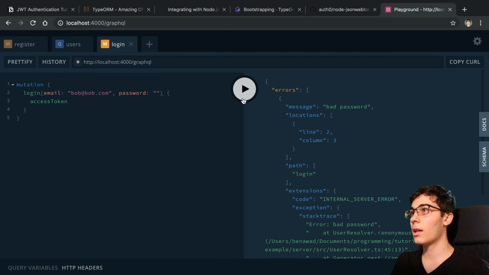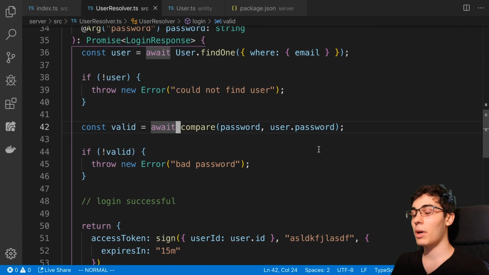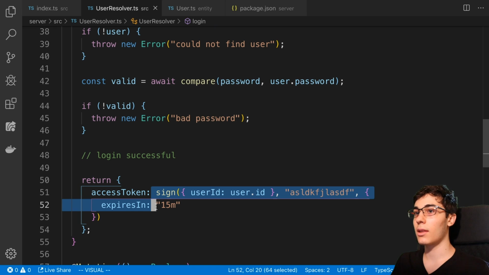Alright, and I'm going to run this again. And nope, this is exactly the error we expect, bad password. So now if I put in my real password, Bob, nice, we get our access token now. And so cool, so this worked. This is our JWT that we actually want. Perfect. And that's kind of how I want my JWT to be created and returned like this.